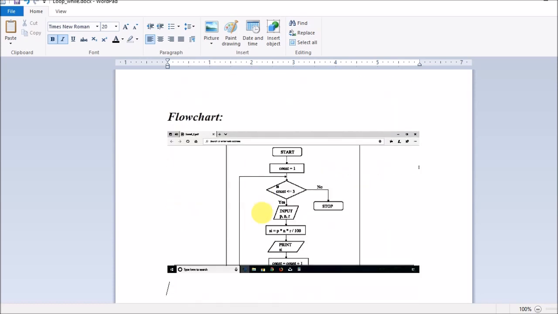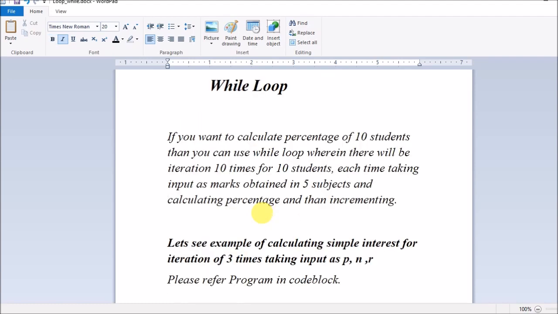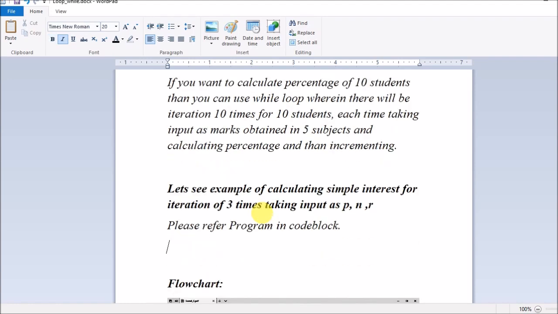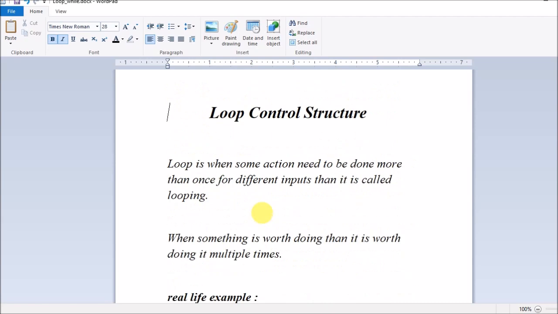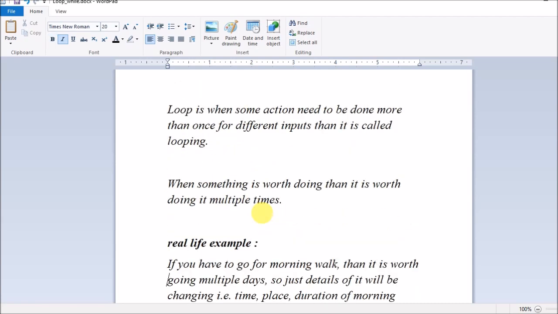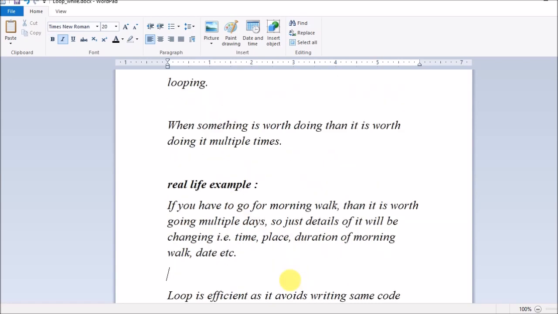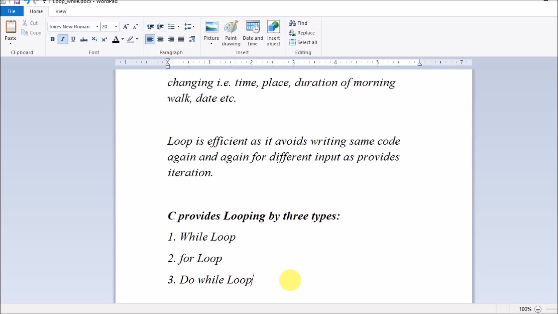In C there are three types of looping. I have listed here what I explained, the walking example. The first is the while loop, the second is the for loop, and the third one is the do while loop. In this session, I will cover only the while loop.